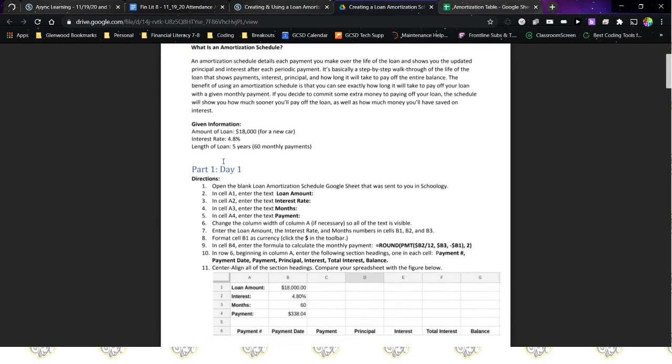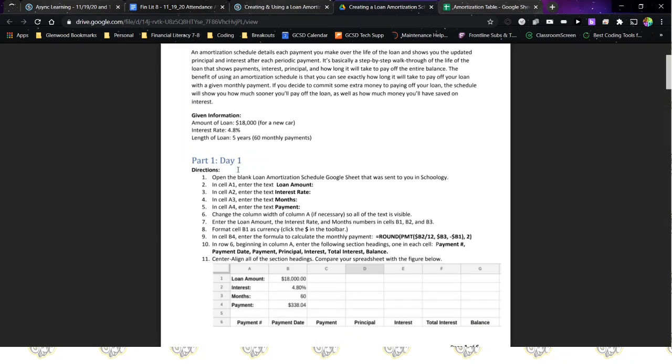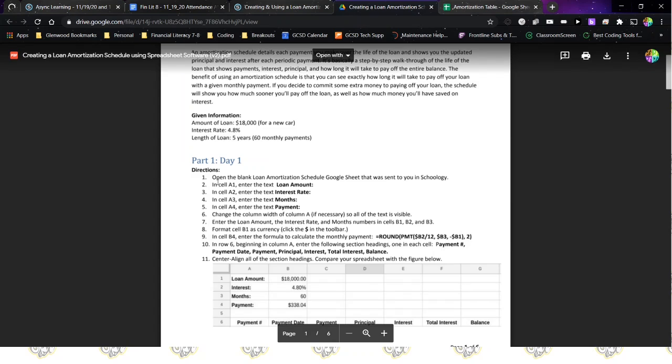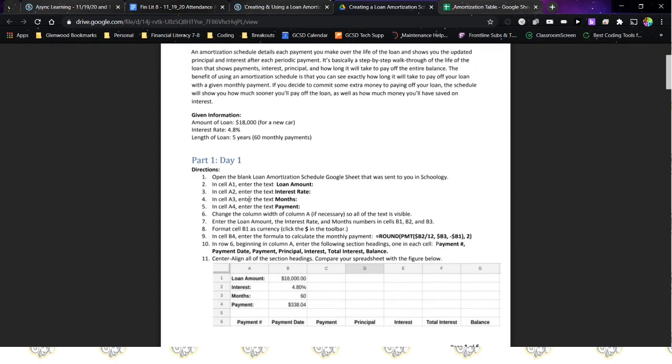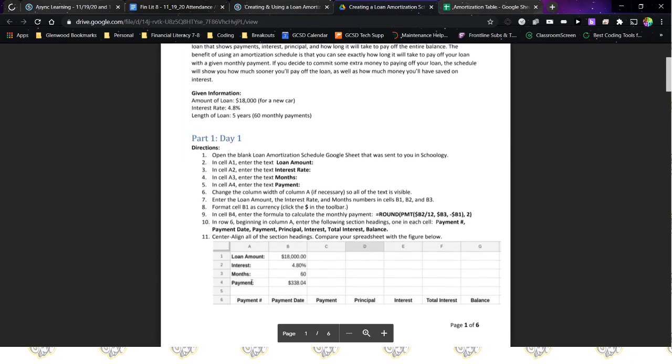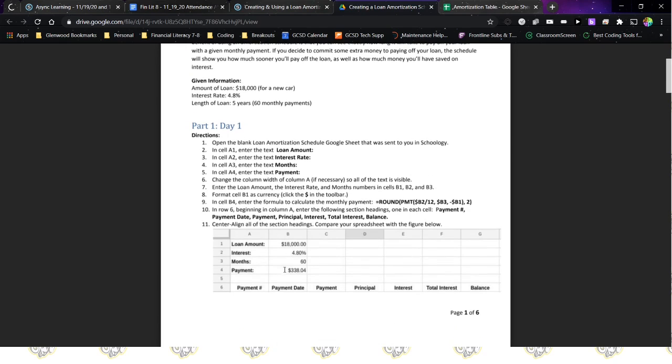Then you're going to start off with part 1, day 1 here. It says open a blank loan amortization schedule, and that will be attached to the assignment, and so that's on the document tab. So when you open that up, it's just a blank spreadsheet, and then you're going to start building your loan amortization table. Starting with direction 2, in cell A1 you're going to put the words loan amount, in A2 interest rate, in A3 the months, and in A4 payments, and then you're going to keep on going down through here.